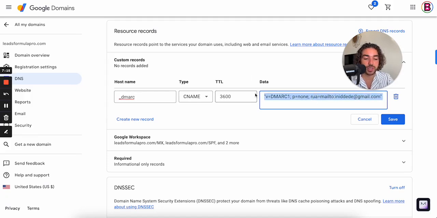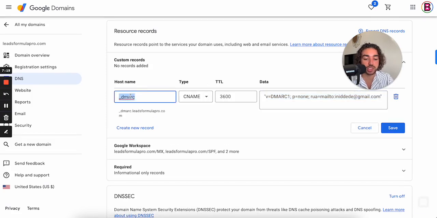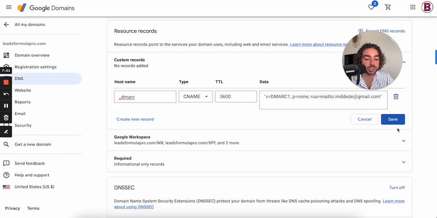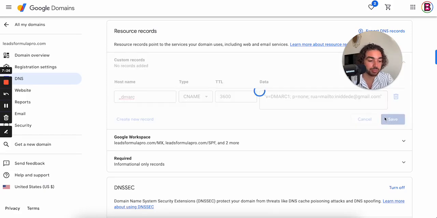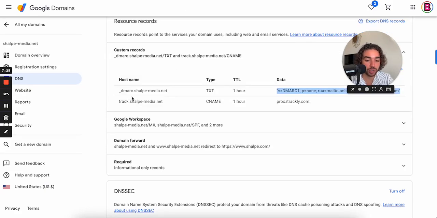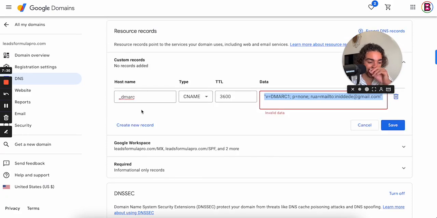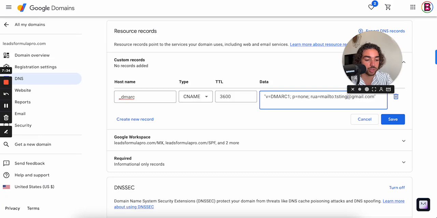So what this does is basically it sends reports on how the deliverability is to this email, and this DMARC thing basically enhances the deliverability because you have that record on your domain. Pretty technical process, to be honest. I don't know exactly how it works as well, but we just need to do it.